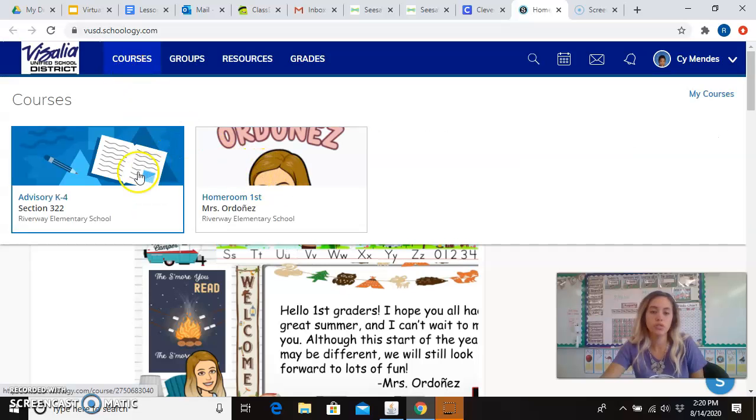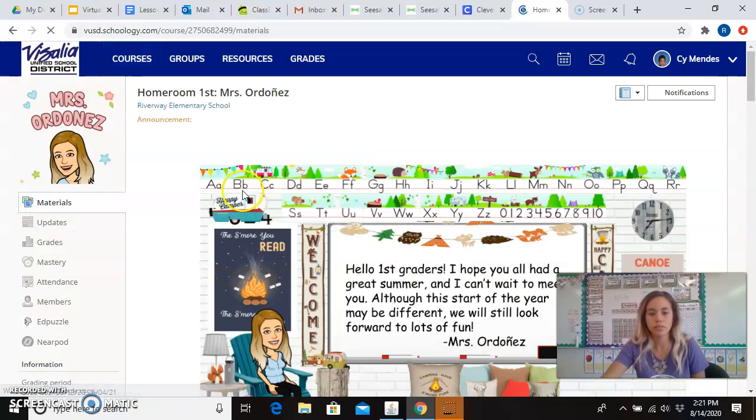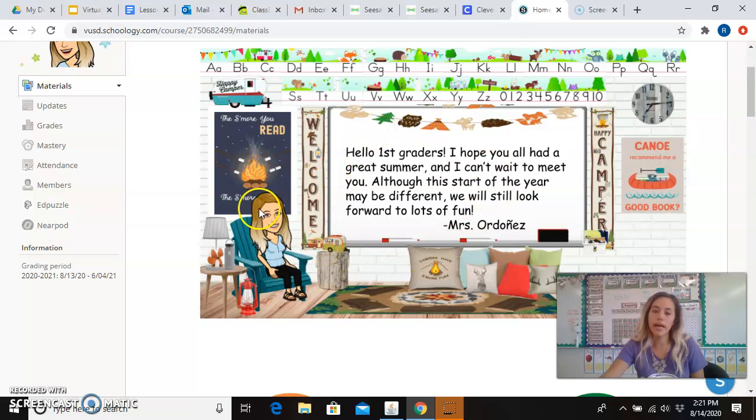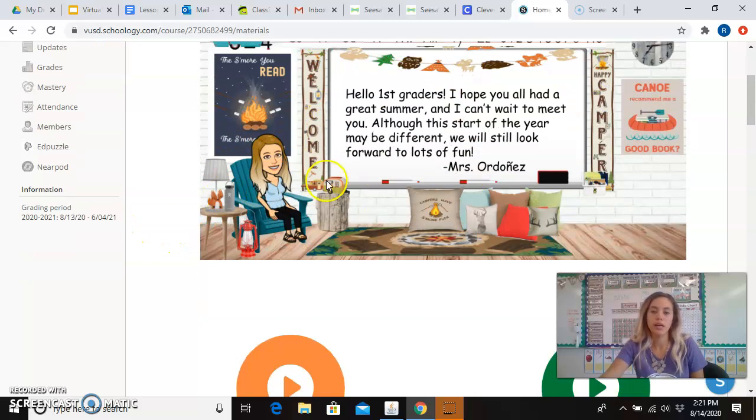and you only see two. Pick the one that has my picture or my Bitmoji, and it sends you here. Okay, that's a little welcome I have for my Bitmoji class. That's there for you guys. Sometimes that's going to be there, sometimes that's not. Don't worry about it too much.